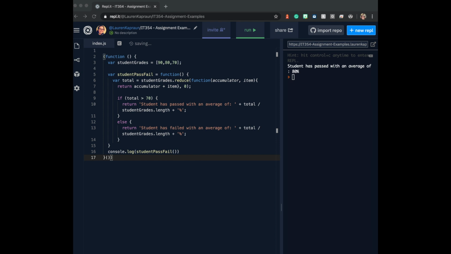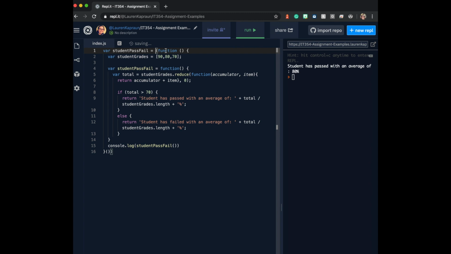The next type of module pattern we're going to go over is object interface. By using object interface, developers can decide which variables and methods to keep private and which ones they want to expose by placing them in return statements. So if we wanted to work off of the student grades that we already have, we would go in here and create a variable, studentPassFail, and have that set equal to this function.